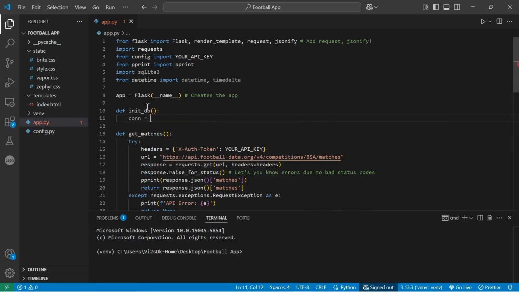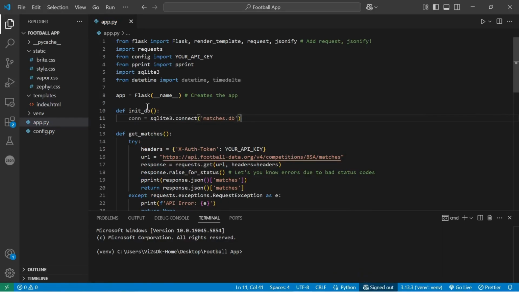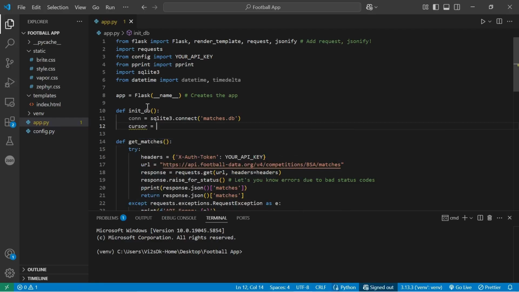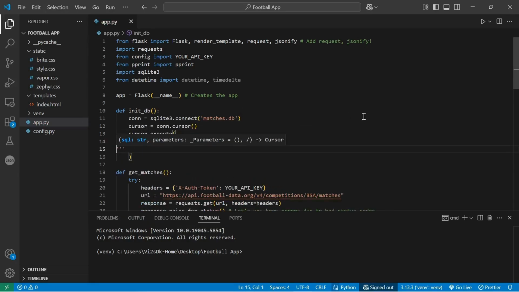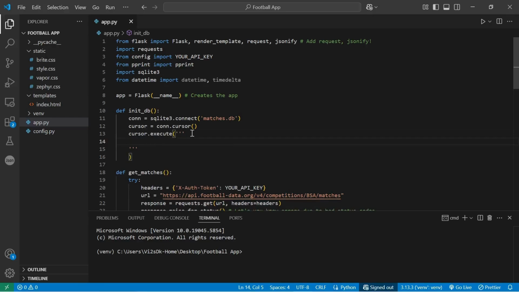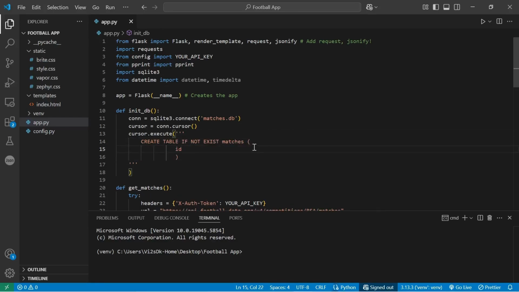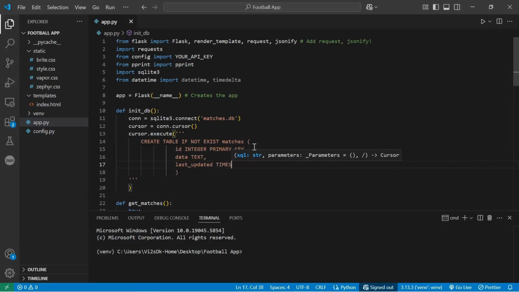Now we have an init database function that creates a matches table if it does not exist. This table will store our API response data and the timestamp for when it was last updated.